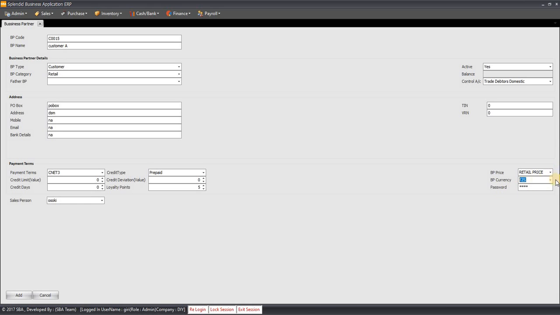And BP currency, let's say this is my local customer, so I'm keeping it as TZS. Control account is the account where all the business partner summary is going to be posted inside the finance. So I'm keeping it as trade debtor domestic. Okay. And payment terms, you can select whatever payment terms you want to have.